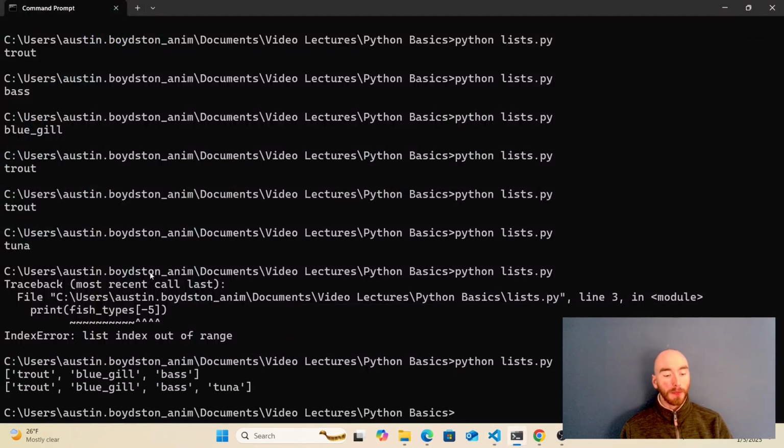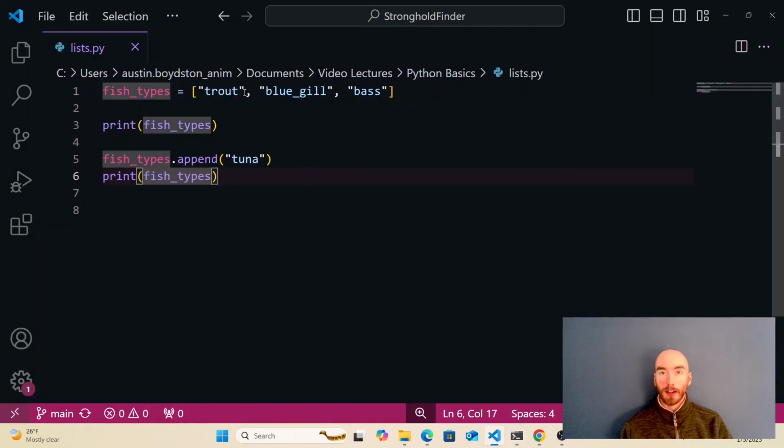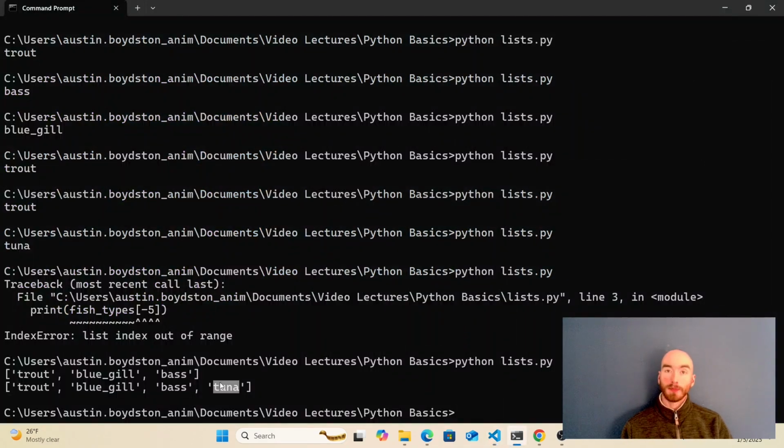There we go. First list has trout, bluegill, bass, just like we defined on line 1. We just put a tuna at the end of that list. Now print it out. And there's a tuna on the end of the list, just floating there.